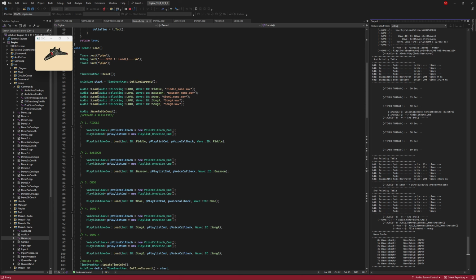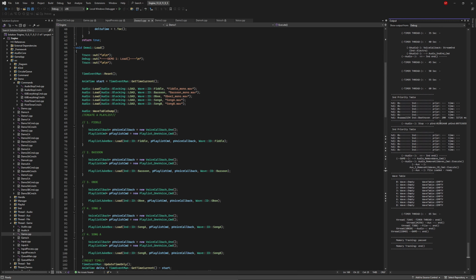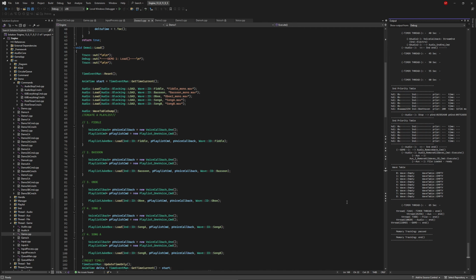So now the demo is also ended, and now I'll quit the program by pressing Q, and now I'll stop the program. So as you can see, the memory tracking has passed and it's a clean exit.